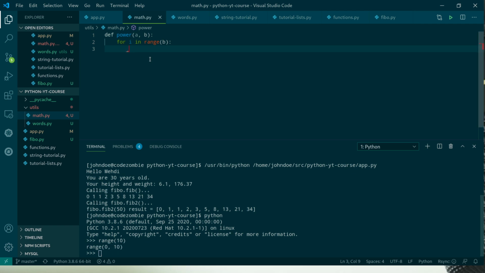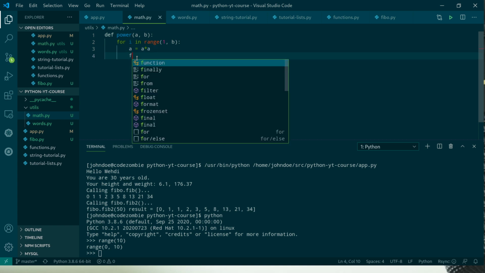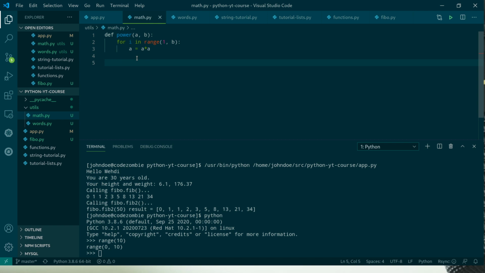Okay, go from 0 to b, and actually 0 to b minus 1. Alright, actually we can do that from 1 to b when we say range, and then we multiply a by itself. So a equals a multiplied by a, and then we return a.